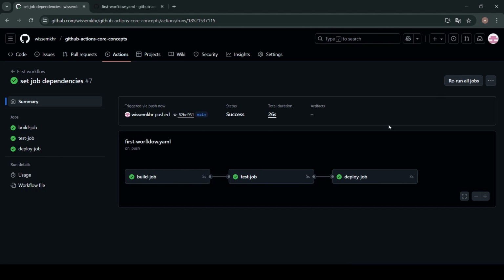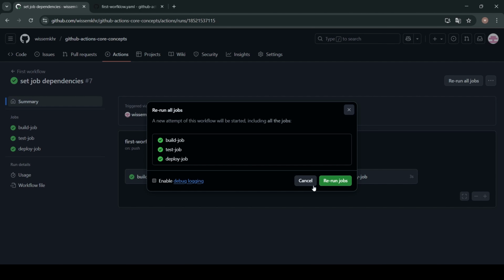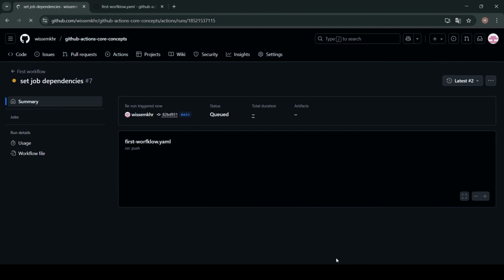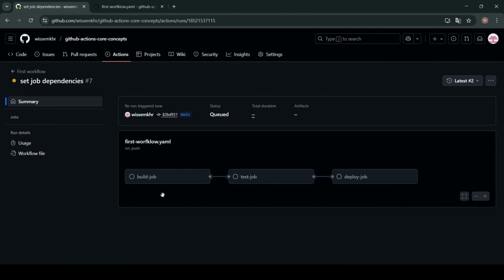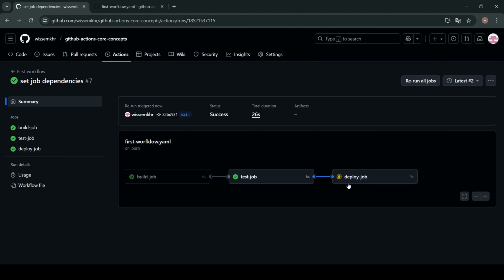Okay? We can re-trigger the workflow again by clicking here on rerun all jobs. So the workflow starts by executing the build job. Now the build job was completed successfully, so it moves to the execution of the test job. And now the test job was completed successfully, so it moves to the execution of the deploy job.